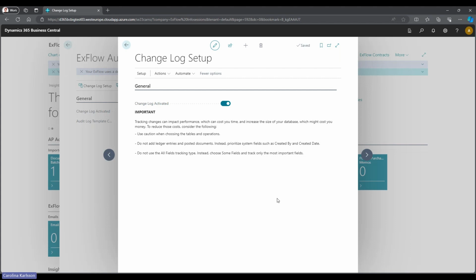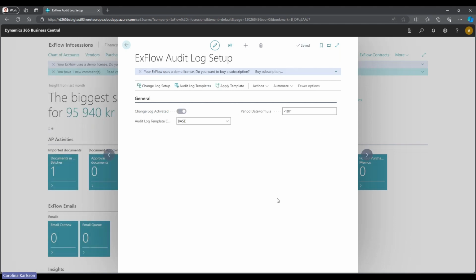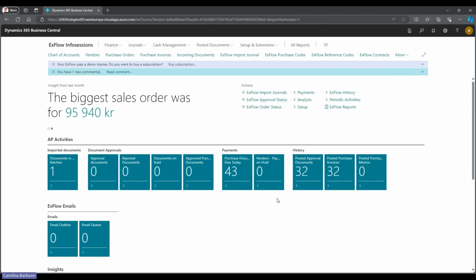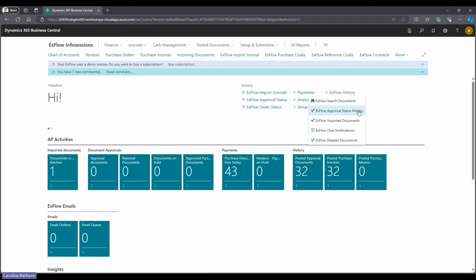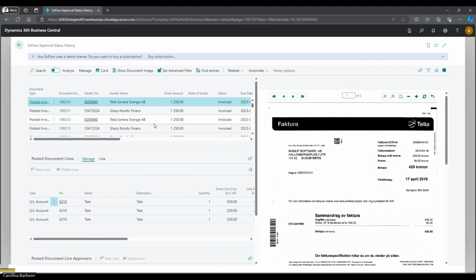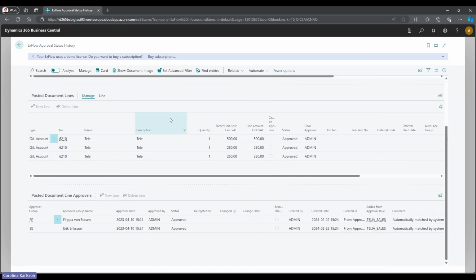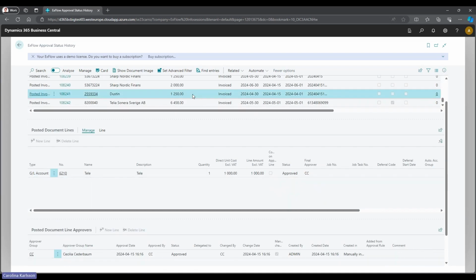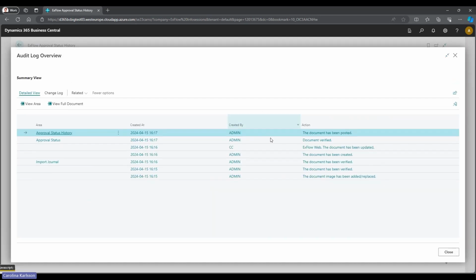So let's have a look at how it looks in practice after activation of Audit Log. As I said, you can look at the changes in ExFlow contracts, ExFlow approval rules, and also in ExFlow approval status history. So let's start with ExFlow approval status history. You find it under ExFlow history or search for it. I want to look at this one today. You stand on the document you want to see the details for, click on related, and then Audit Log.